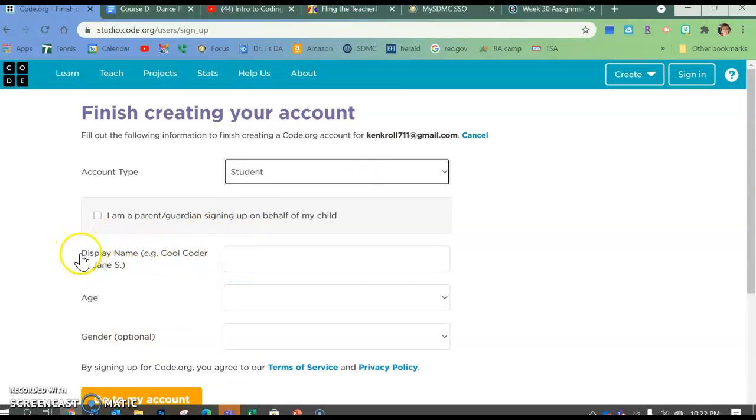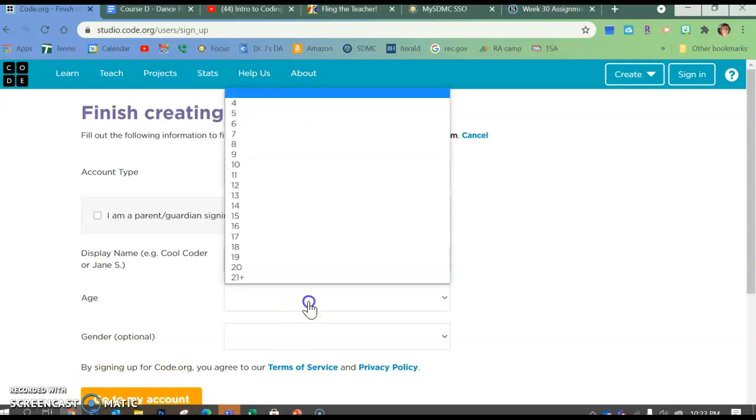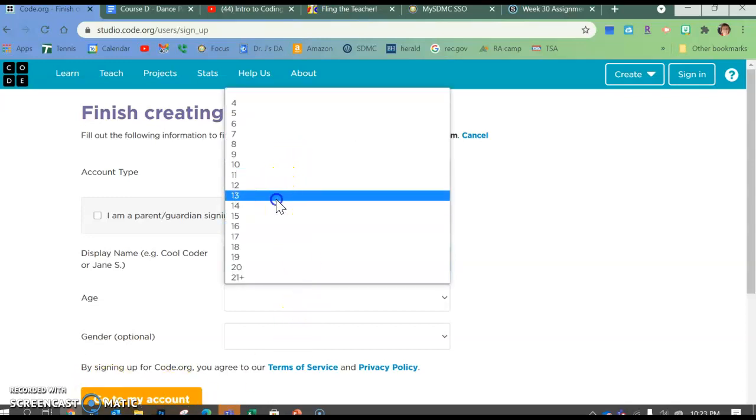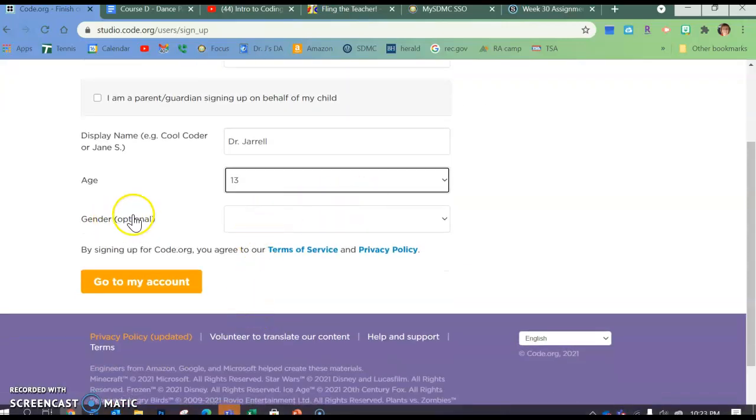All right, display name. This is what has to be your first and last name. If it is something like Cool Coder, I do not know who Cool Coder is, therefore Cool Coder would get a 0 for this week. So you need to put in your first and last name. You can put in your age, whatever age you are. You can put this in, it's optional. And then you say, go to my account.